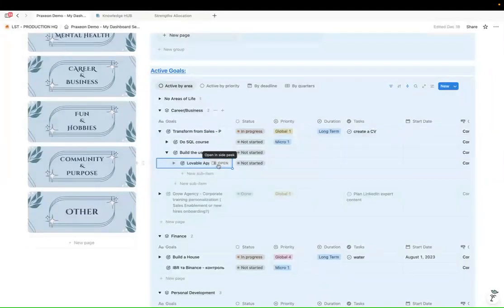sub-goal. For me, this is very useful in case I have a lot of different project parts that are still associated with my sub-goal, but I need to break down this sub-goal into smaller pieces, which are smaller projects. And that's when I usually use this part of this template.